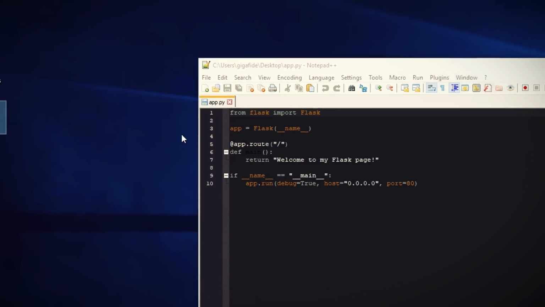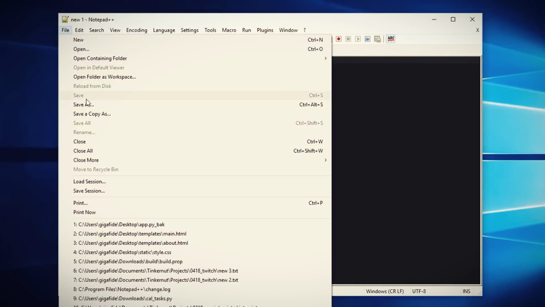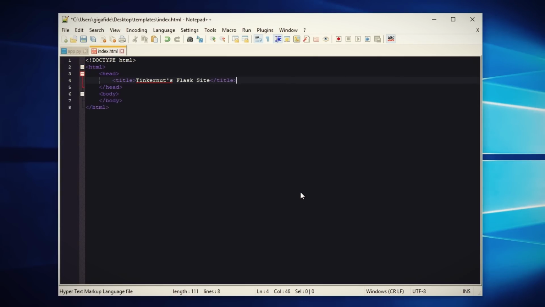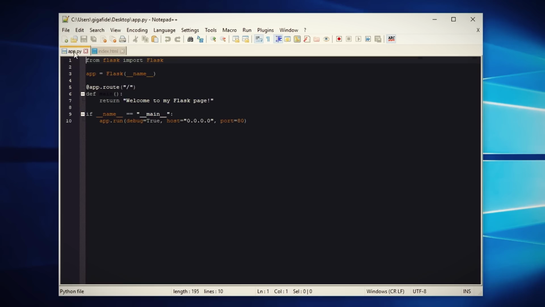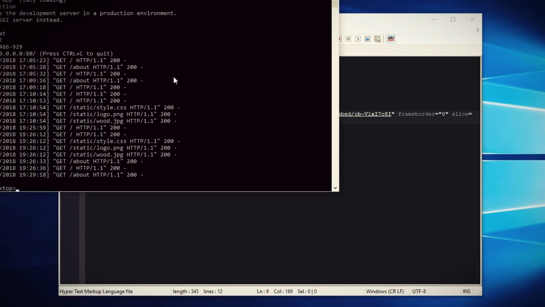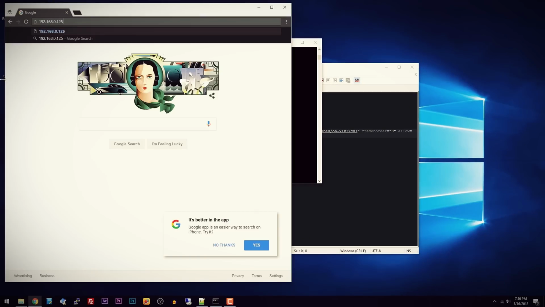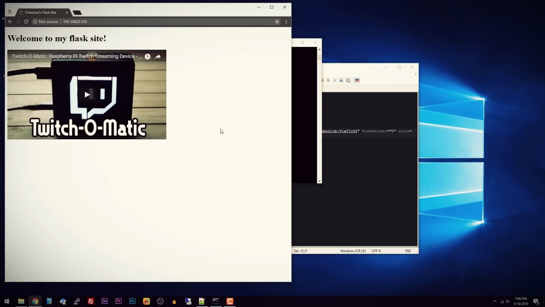So now let's create a new web page and save it to our templates folder as index.html. I'm just going to add some welcome text and a YouTube video to get started. Save it and then in your app.py file, import the render_template class and then in the main route, point it to render_template called index.html. Now you can save that and run app.py again in a command prompt and then open up your web browser to view the changes.